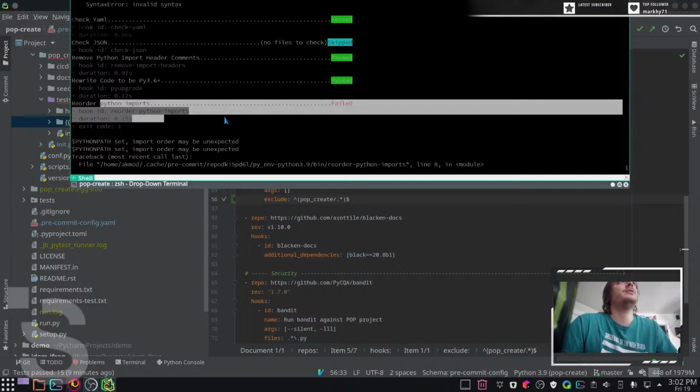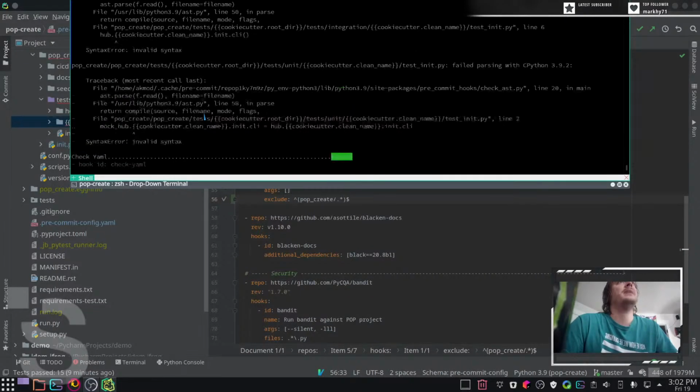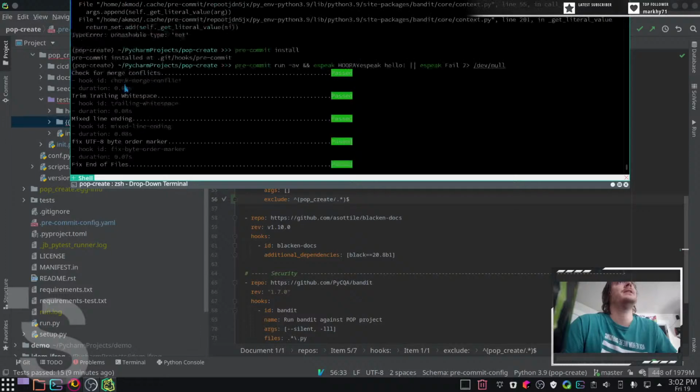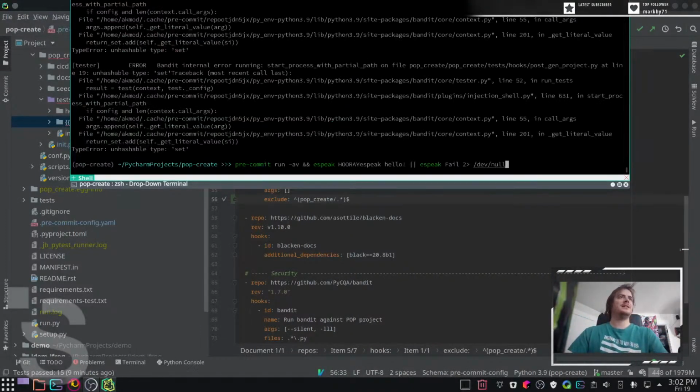Oh, it's also this reorder imports. Oh, is it black that's passing? Is it actually working? And I'm just looking at the wrong thing? Recommit, run.